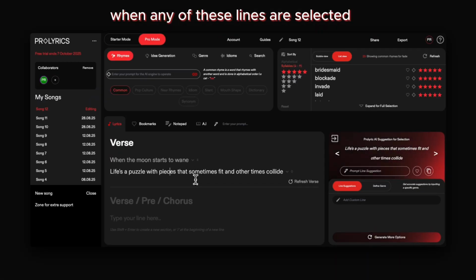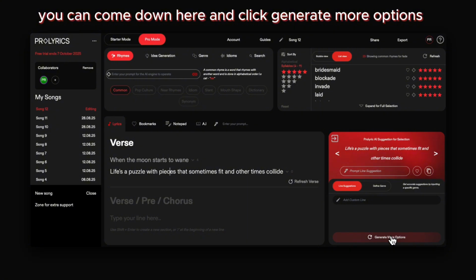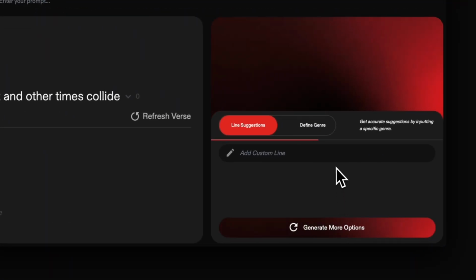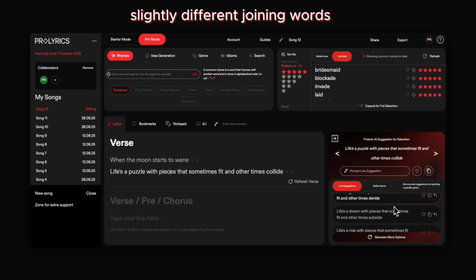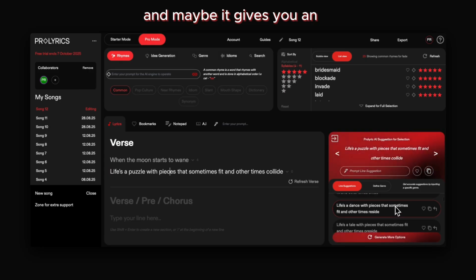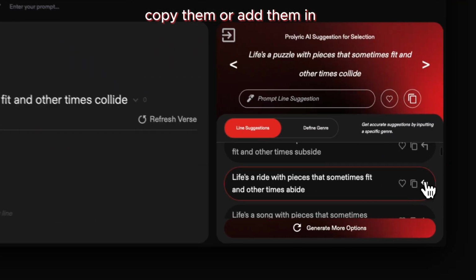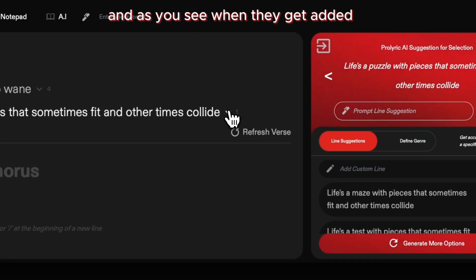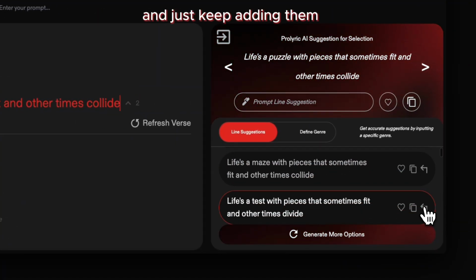When any of these lines are selected, they'll show up in this ProLyrics.ai suggestion button. So you can come down here and click generate more options, and it'll give you lots of variations of your line with slightly different words, slightly different joining words, and maybe it gives you an idea of something you haven't thought of. You can then bookmark them, copy them, or add them in. And as you see, when they get added as a variation under here. You can just keep adding them.